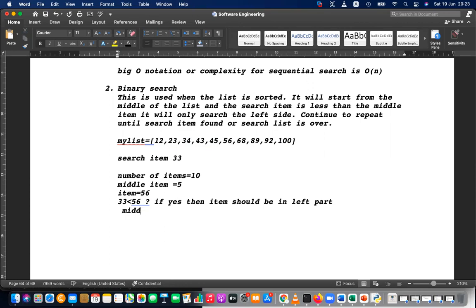Middle of the left. I'll give you time to develop this, right? Middle of the left is item number 2, because this is 5. It's not here. You have to search in this part. Middle of the list is 0, 1, 2. This is the middle, and that item is now 34.